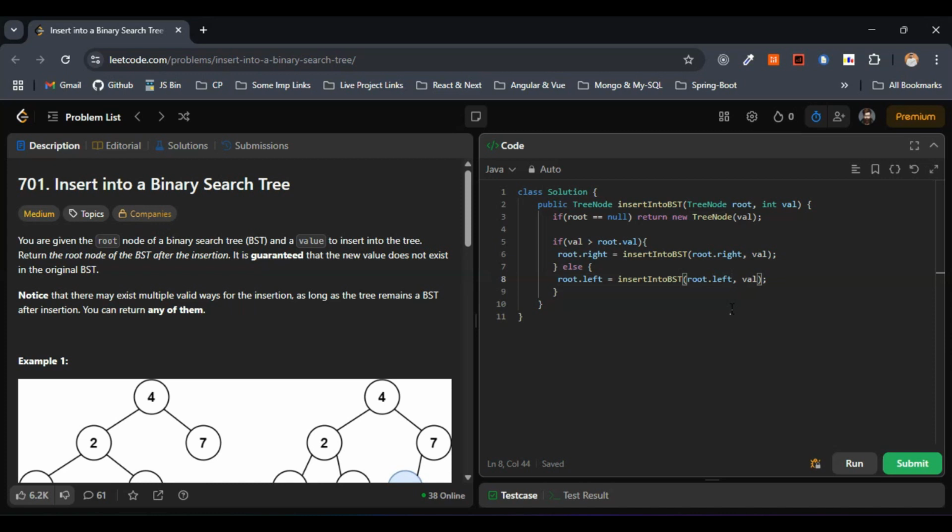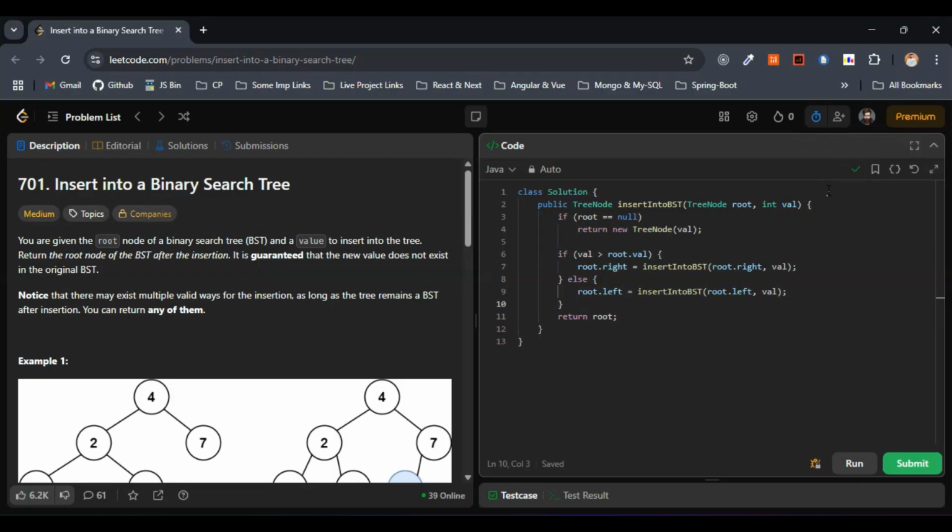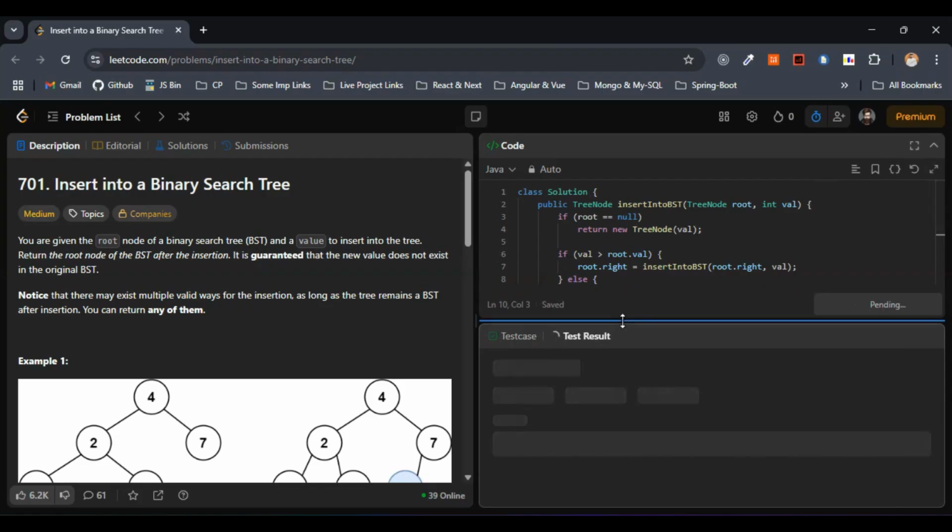Finally, we are left with one thing. We have to return the unchanged root node finally. So let me return root. So we are done with the code. As we are going with recursion, the code is pretty easy to write. So this is fine. Let me hit the run button. This is it for the code.